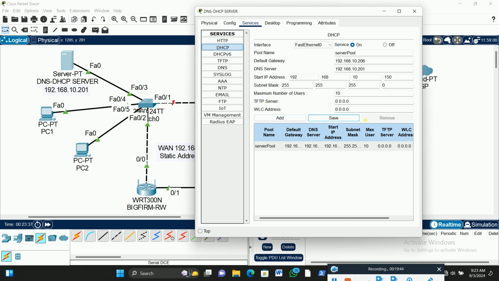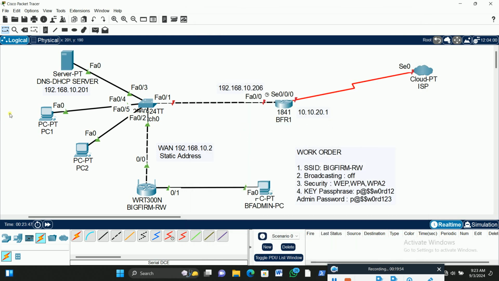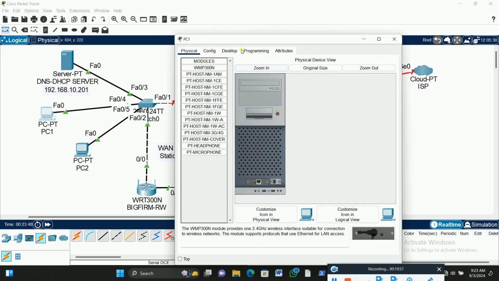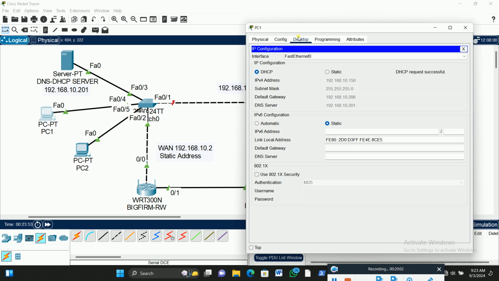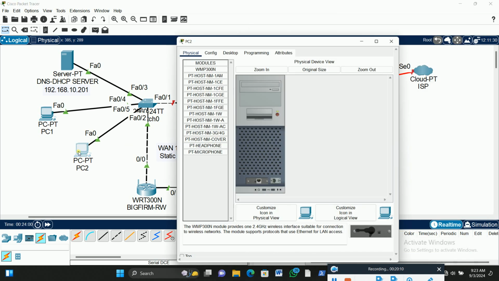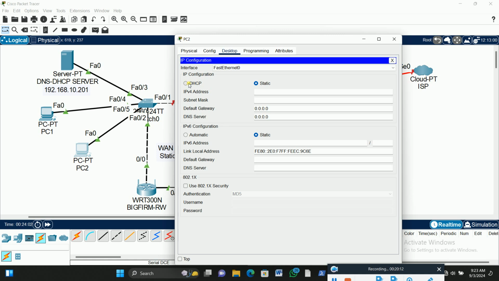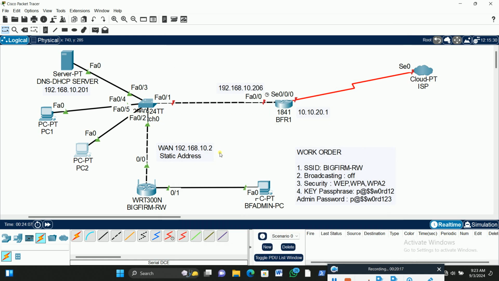The trivial file transfer protocol server and the WLC address we will do later on. When you finish, go to the PCs and see whether they can get their IP address automatically assigned from the server. Yes, this one has gotten 150 because we set it to start from 150. Let's see the second one also. It starts from 151. So it means that everything is set and done.